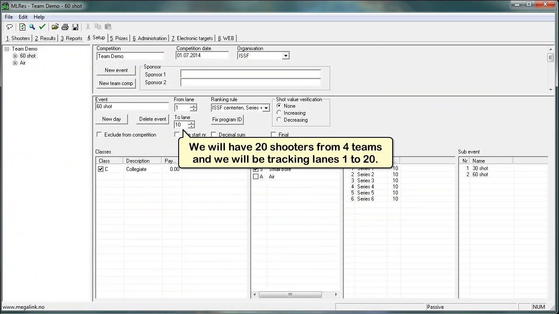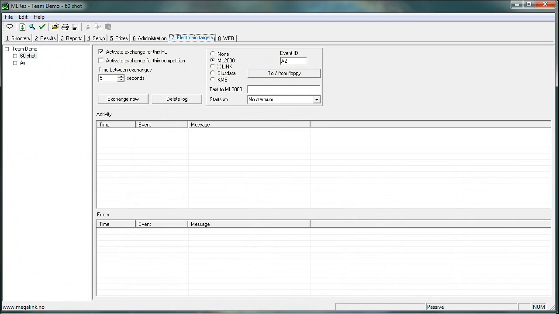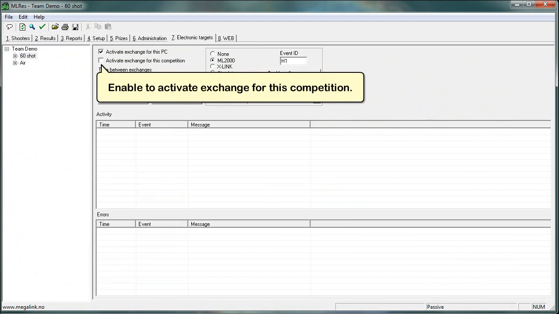We will have 20 shooters from 4 teams and we will be tracking lanes 1 to 20. Select the Electronic Targets tab so that we can set up the exchange with MLRange. Define an event ID for this event. Remember that this event ID must be used when setting up this event in MLRange in order to communicate correctly. Enable to activate exchange for this competition.